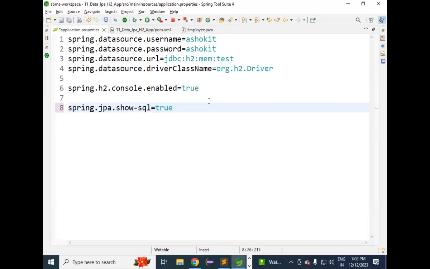For all your entities, tables will be created by default when you add the H2 dependency in the pom.xml. You need not write DDL auto also. By default, tables will be created based on your entity classes. Are you clear with this one?